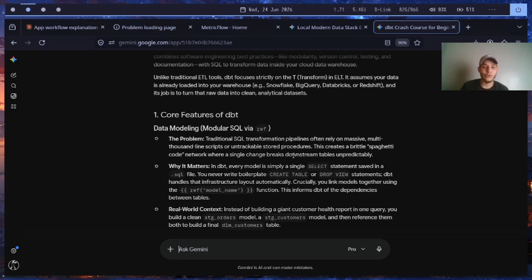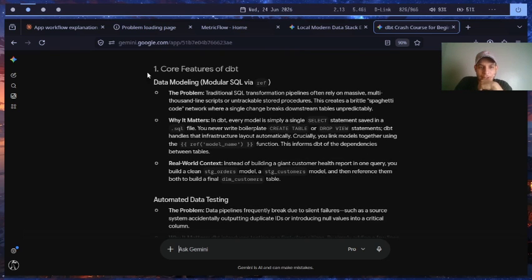It goes to the silver layer, and then we extract the business information and we save it in the gold layer. So yeah, it's a cleaning process. It gets cleaner on every step we go through. So yeah, core feature of DBT: data modeling, modular SQL via ref.